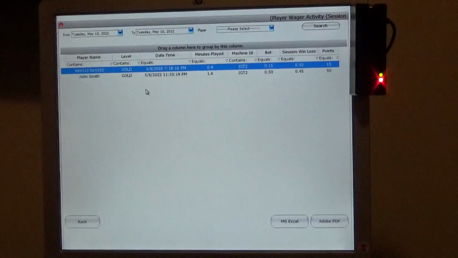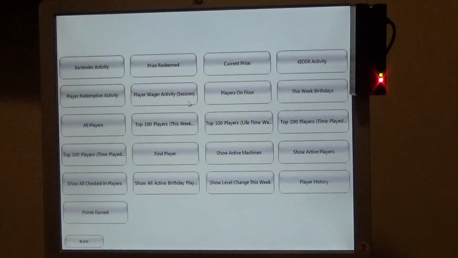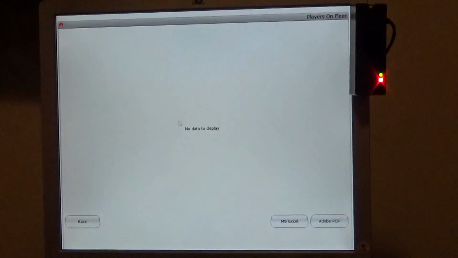Here's player wager activity. Again, you can choose a date range, you can choose your player, and you can see what they're wagering, what machine they're playing, how much they're wagering, etc. This is current players that are on the floor that are logged in with their card in a machine right now. So if you had people that are actively using their card and logged into machines, earning points, you would see that list here.